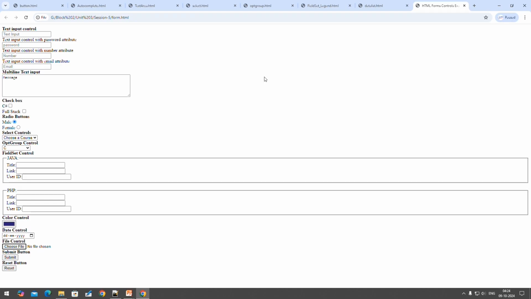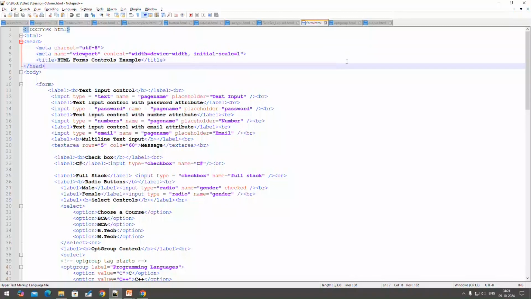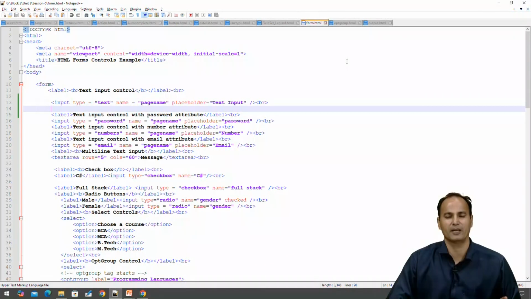Okay, so all the controls that are visible in this form we have already discussed. A simple text field is created using input type is equal to text. Let's see here, this first text field is created simply using input type is equal to text, name is equal to page name, and placeholder is given as text input. Placeholder is simply a hint to the user about what kind of value is expected by a particular control in a field. So here, with input type is equal to text, we are asking the users to provide a text input, not any number or any other kind of data, simply a text input is required. So input type is equal to text allows us to create the text field.